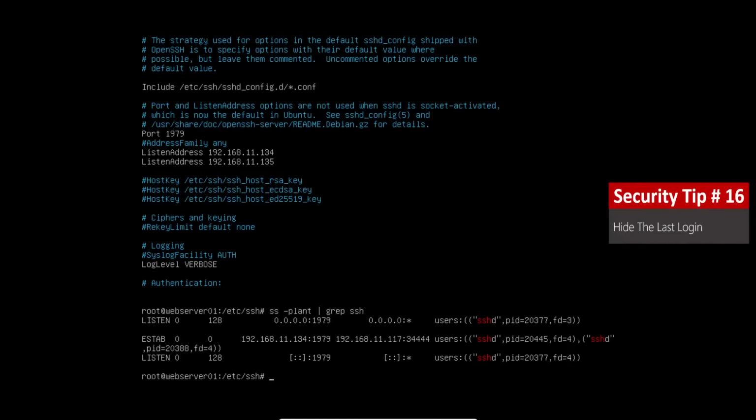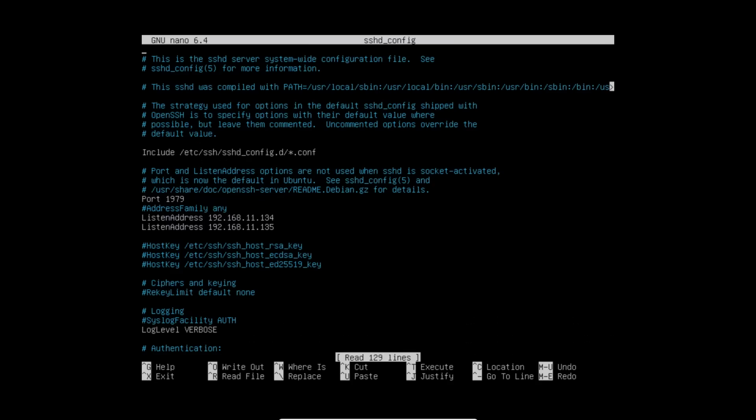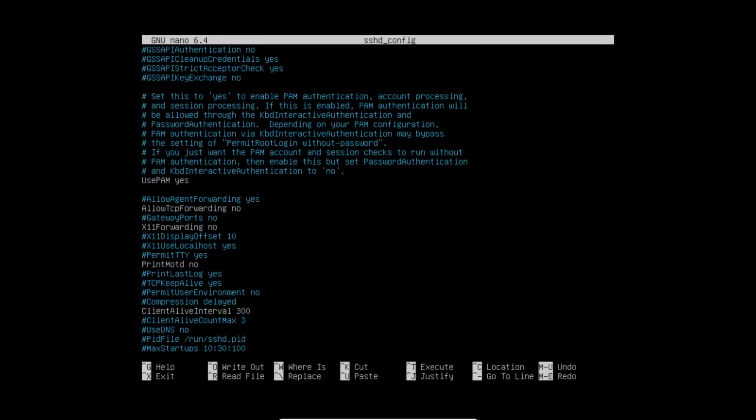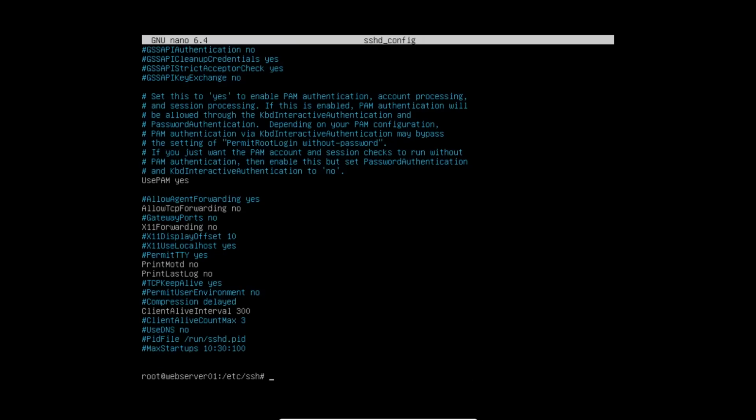Security tip number 16. Hide the last login. You can also hide the last login user. Edit the SSH configuration file. Scroll all the way down and search PrintLastLog and set it to no. Save the file when you have made your changes and restart the SSH daemon.